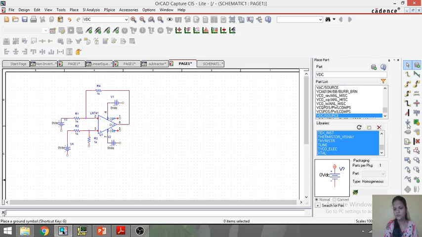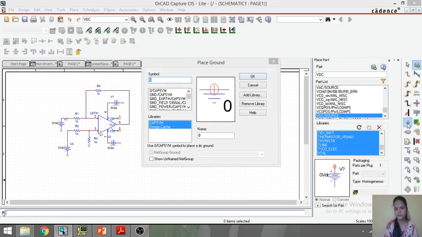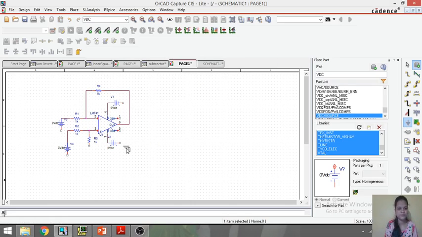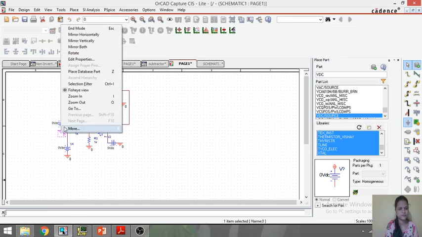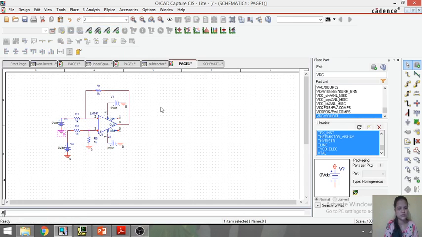So we need a ground supply. Go to here, place ground, click on that, click on OK, place ground here, one here, one here, one here and one here. End mode. So our circuit is completed.